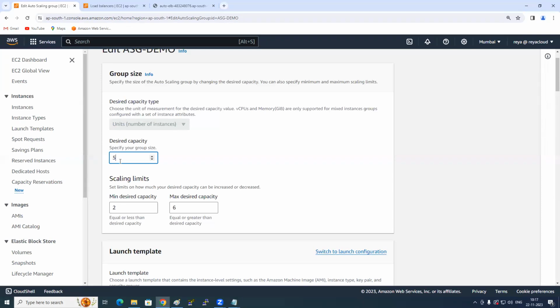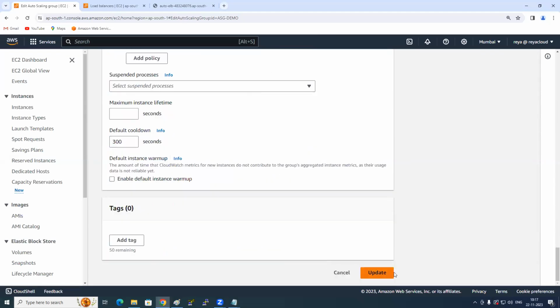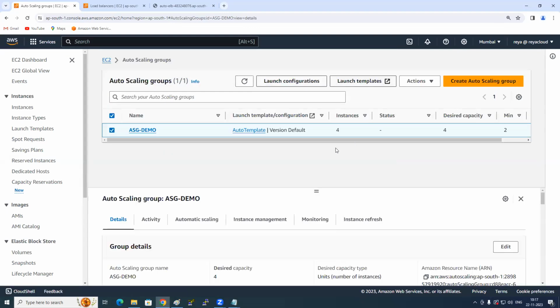So you want me to launch? Not required, you can test it. You click on 5, come to the bottom and click on update. So automatically, that is called manual scaling. What is that called? Not dynamic scaling, we have already done that.